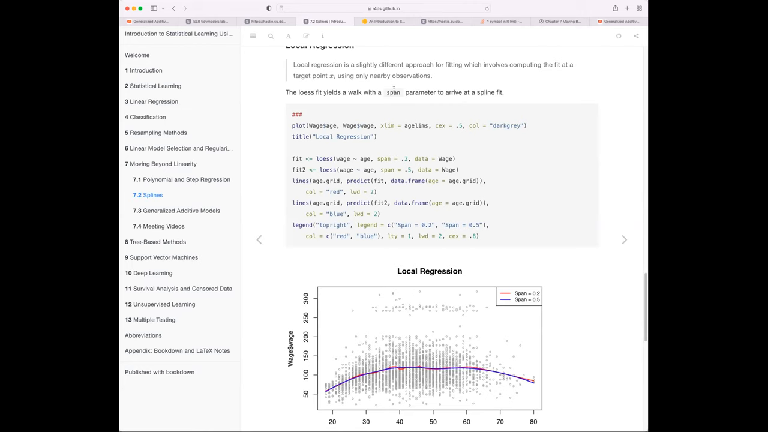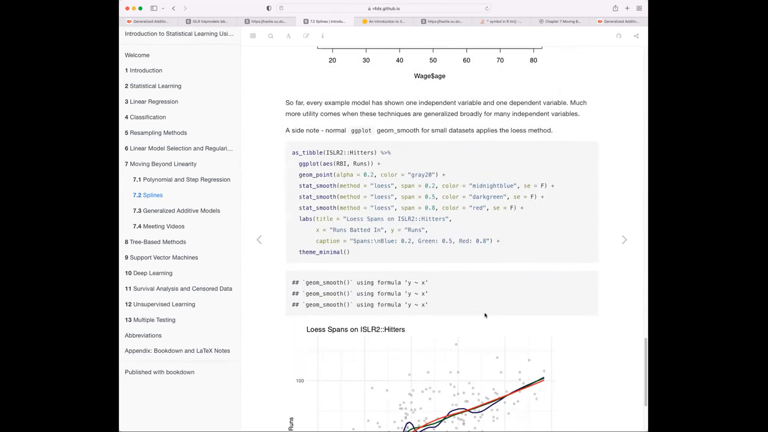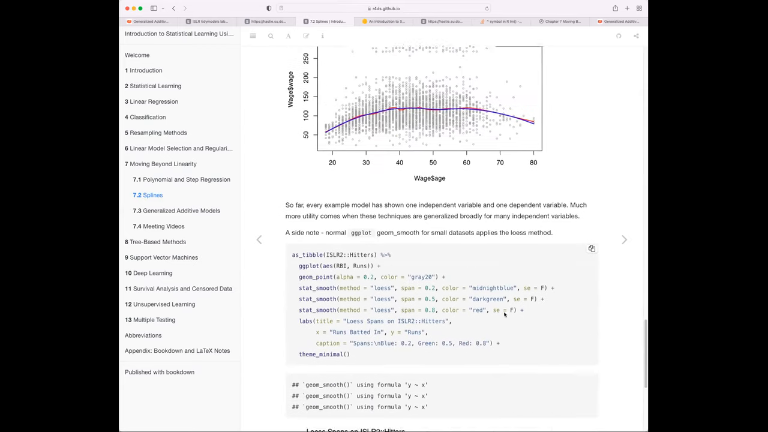I would imagine that a lower span would give a more wiggly fit. And I think you see that here, right? This 0.2 span considers a narrower range for that regression. So you can have a little more wiggliness between the different fits because you're considering a smaller range of data, and everything else is weighted out, not within that span. Did I get that right? Or is there anything else here on loess?